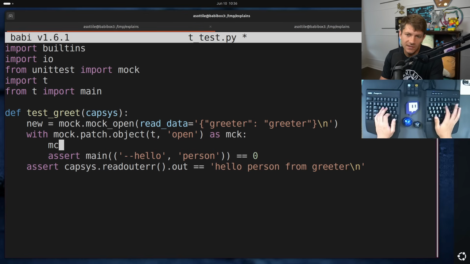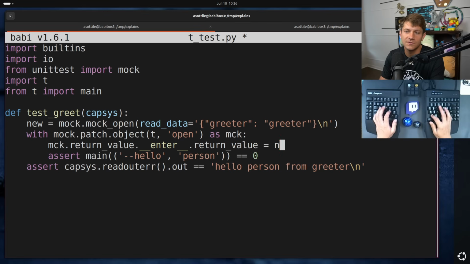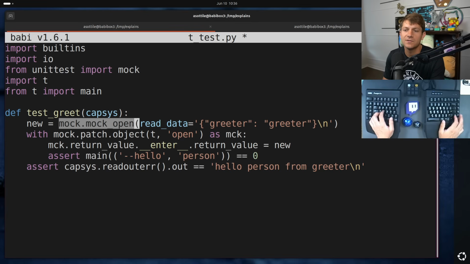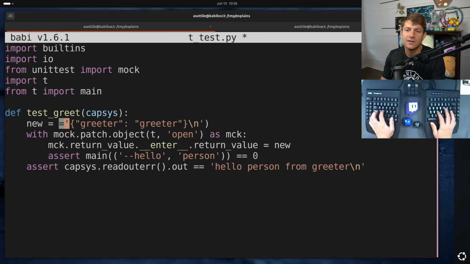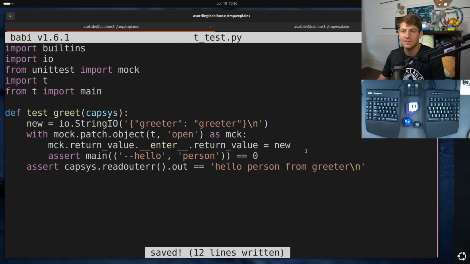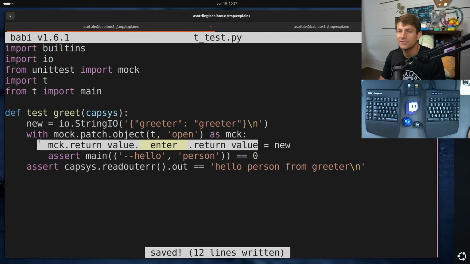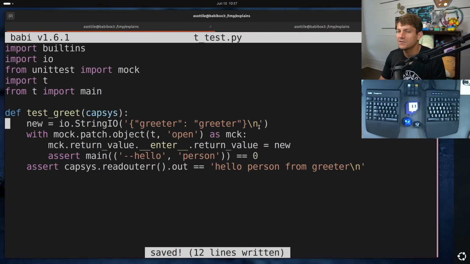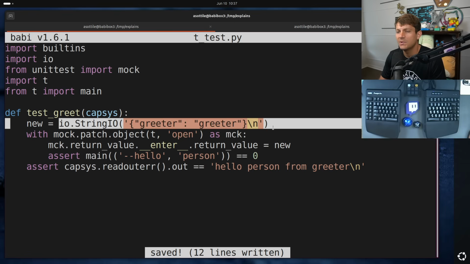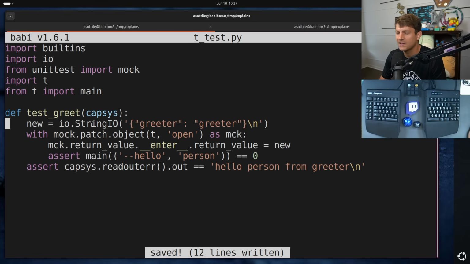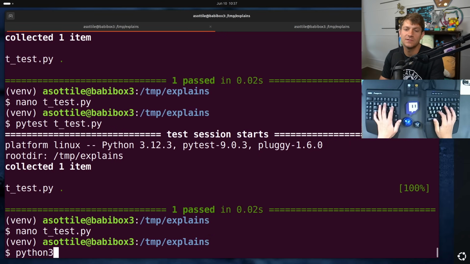dot return_value.__enter__.return_value equals new, and you'd set new to instead be an io.StringIO of this contents. And so this is the kind of shorthand for what mock_open was doing for you. I don't know why they don't just use a StringIO under the hood. Maybe they do, but it seems like not given the documentation. So anyway, this is another way to do this.